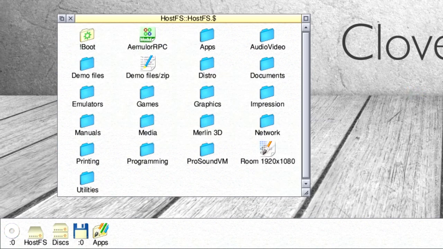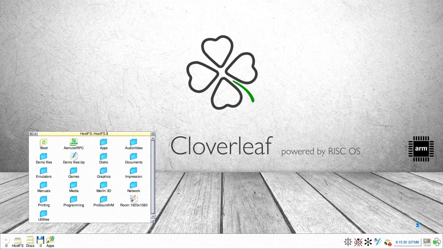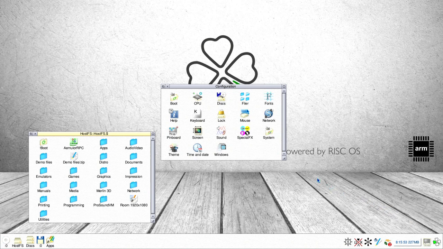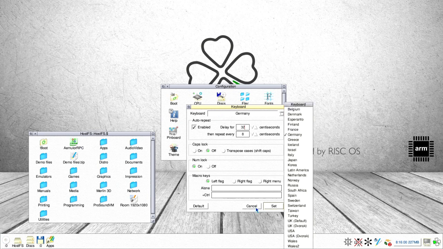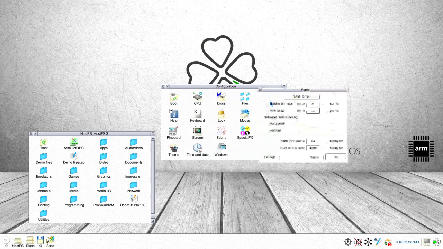To configure RISC OS, middle click on the Task Manager icon and then left click the Configure menu entry. Here you can customize your RISC OS system keyboard setup, language, PIN board, font, background, and other settings.